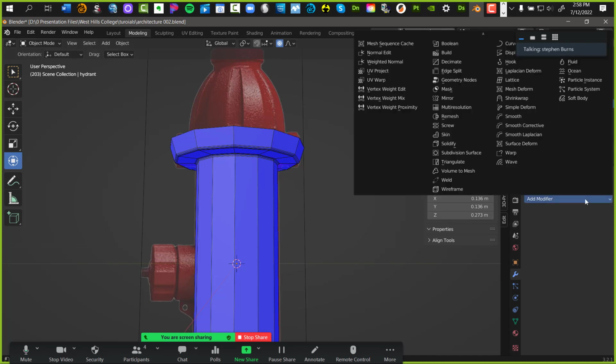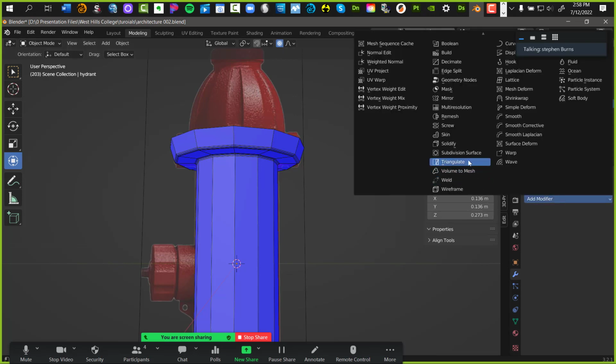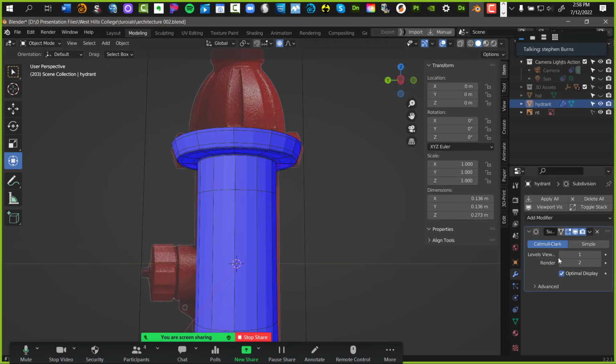I'm going to go to the drop menu and select one called subdivision surfaces. What subdivision surface means is that it's going to take a harsh angle and change it into a curve. So all these faceted edges here are going to disappear. So modifier, subdivision surface, is already becoming smooth.